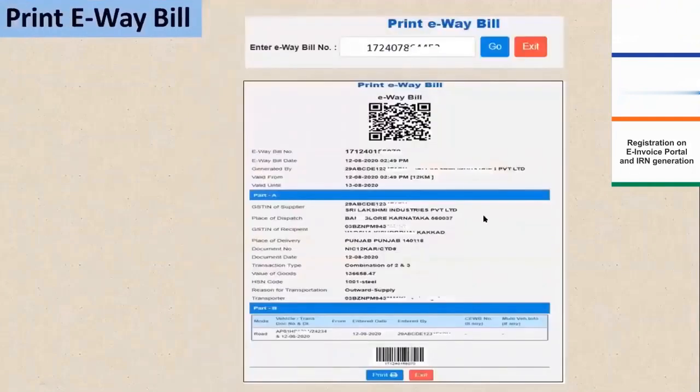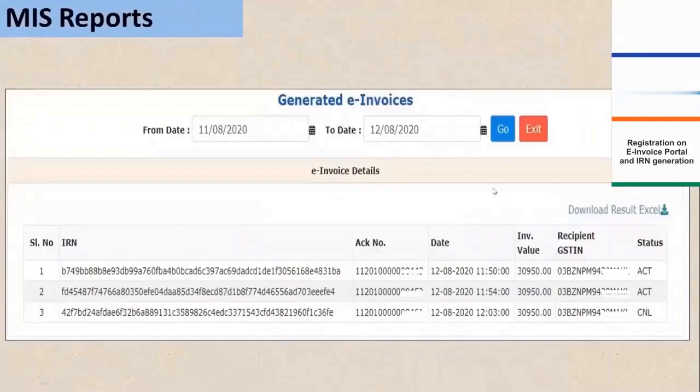So you can also print the e-Bill from the IRP portal. And there are MIS reports that can be downloaded.